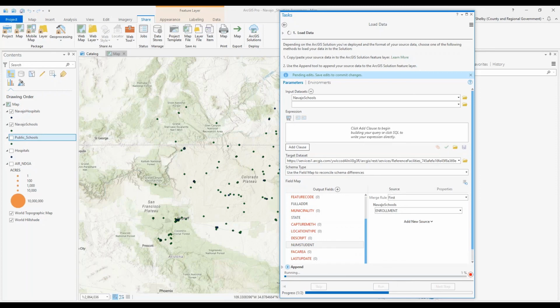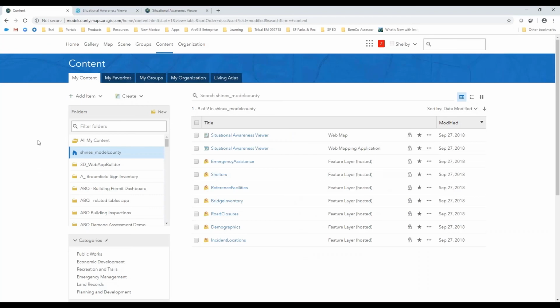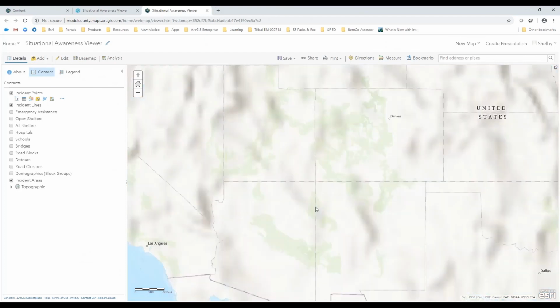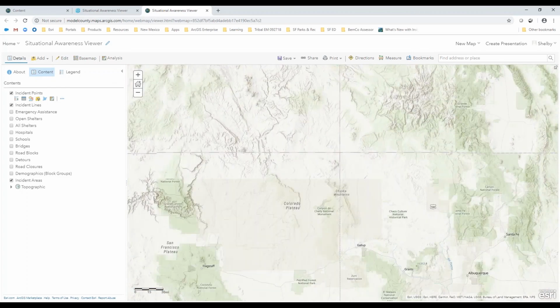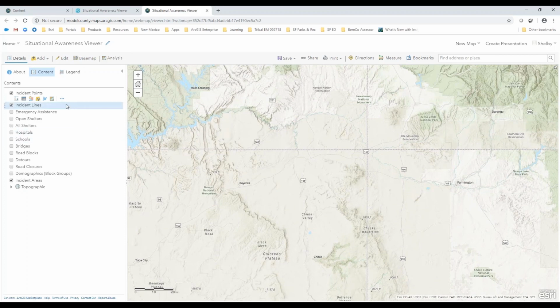And while that append tool is running, I'm going to come back to ArcGIS Online and do a bit of configuration on my web map. So let's see. I'm going to zoom into my area of interest. I'm going to turn, oh, you know, I'm going to skip that because I'm running short on time here.